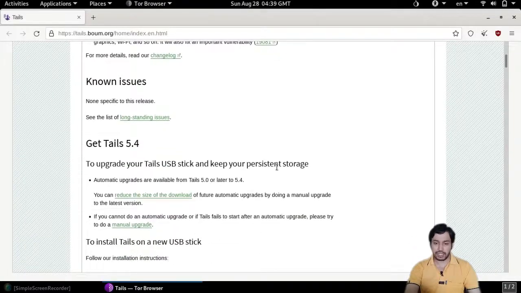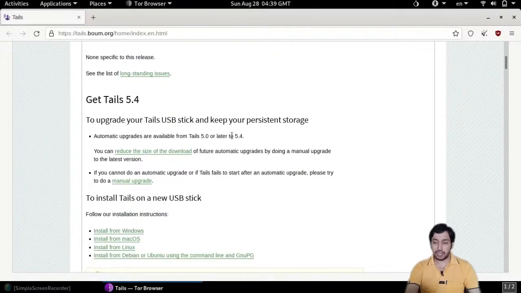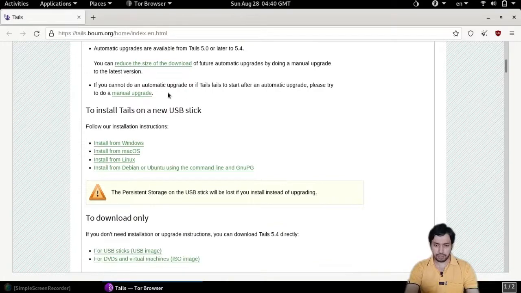So actually you can easily upgrade it. When I am connecting to the Tor network, if you are using some older version of Tails OS, it will automatically prompt you to upgrade the OS. Okay, and you just click it, and the whole upgrade is done, right? And manual upgrade you can also do.